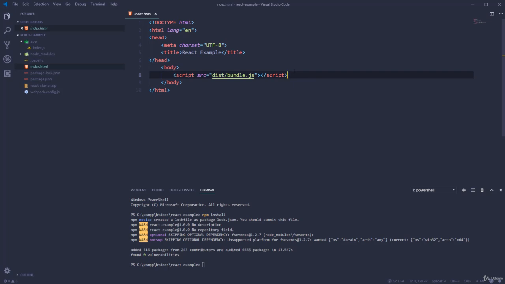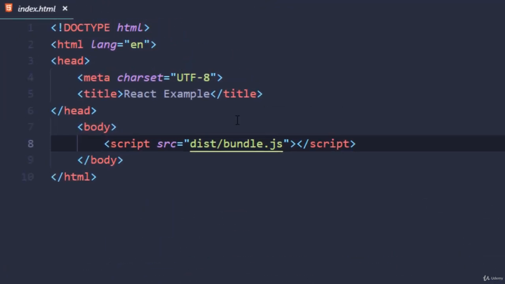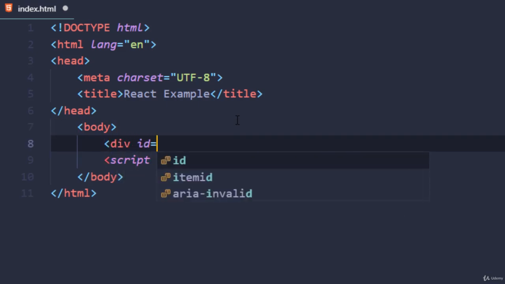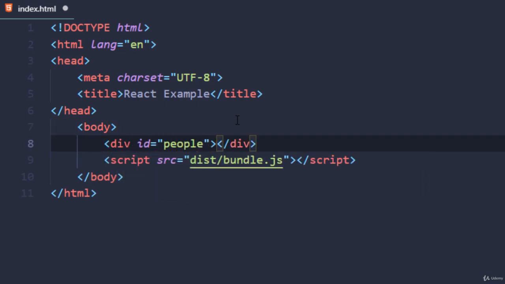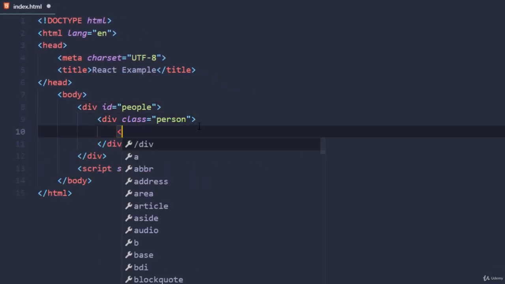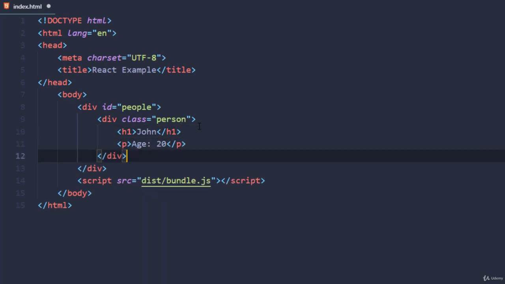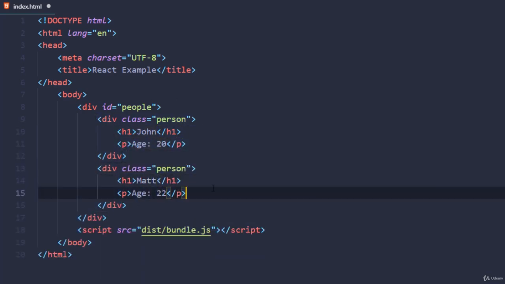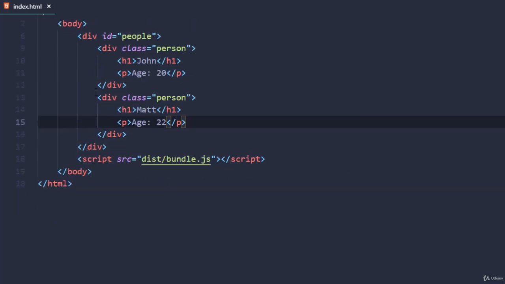Right now, I want to focus on one thing. For this example, I want to display a list of people. Inside the body tag, I'm going to create a div tag with the ID people. Then I'm going to create a list of people. I'll do this quickly. So I have a couple of div tags with the class person. Each person has a name and age.